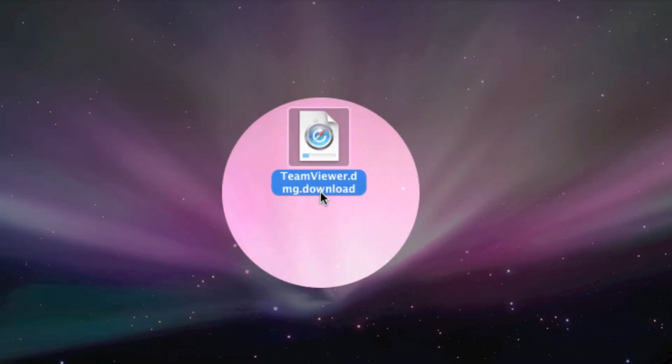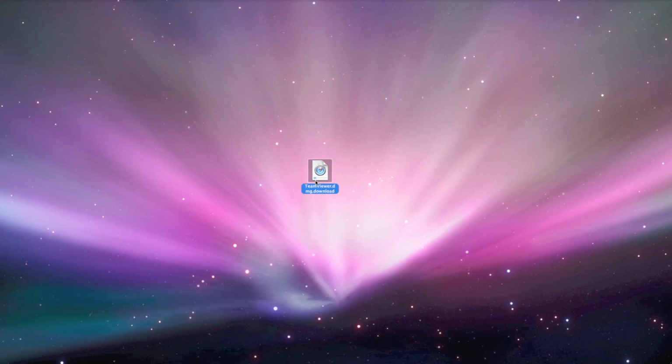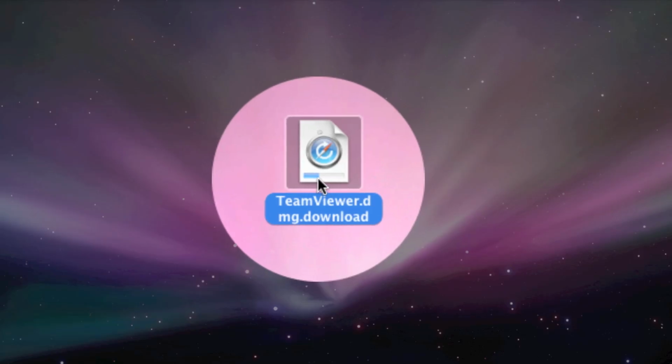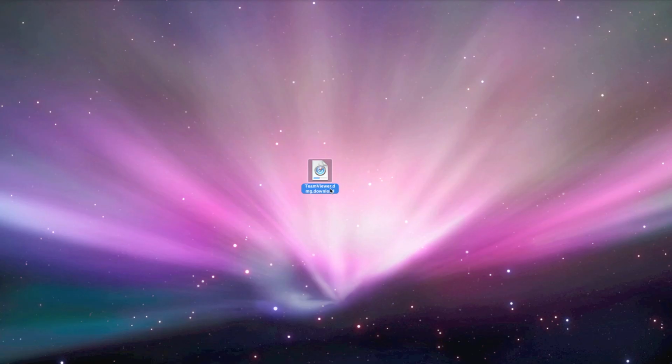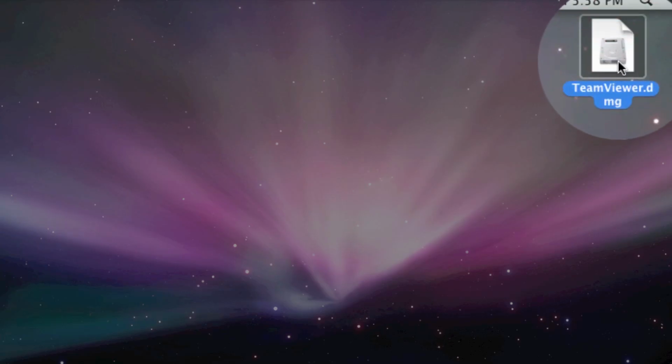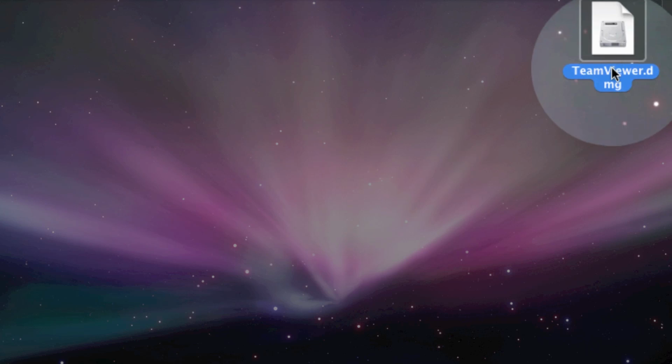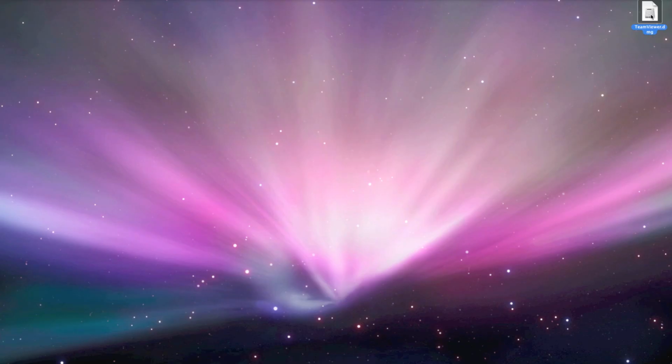We're basically waiting for this to download. You'll know that it'll finish downloading once you see the little blue bar on the file finish. So let's just let it finish. Yep, and there we go. When the file is ready, it'll look like that. It'll change into an icon with a hard drive. And let's just double click on it.